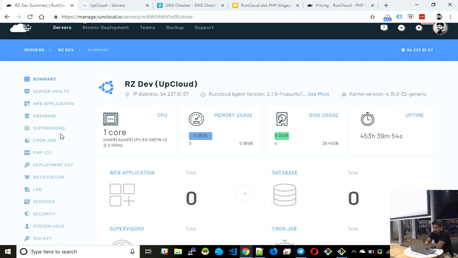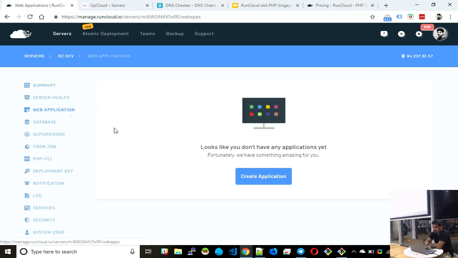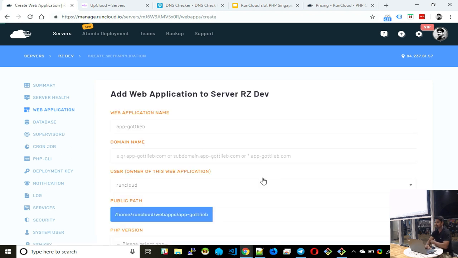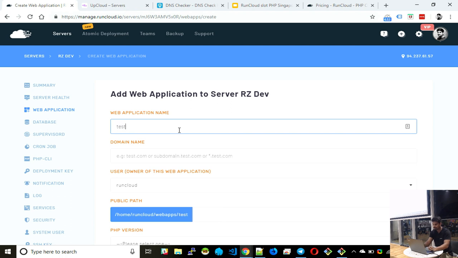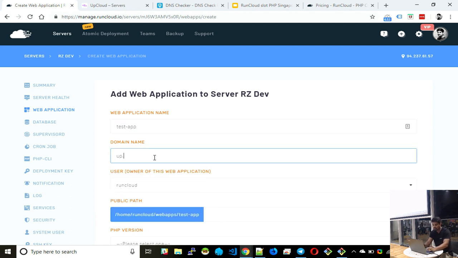So what I'm going to do next is, this is my UpCloud server. The next process is I'm going to go into web application and create one application. Let me call this test app. I already have a domain for this purpose, I'm just pointing that IP.